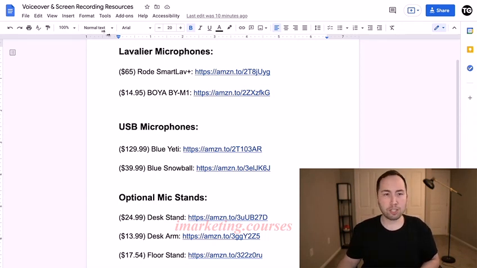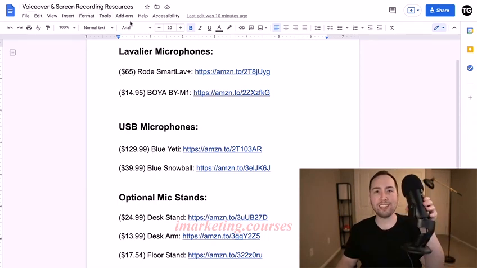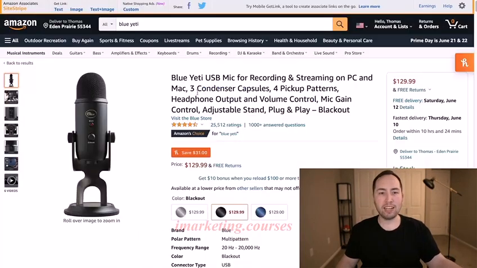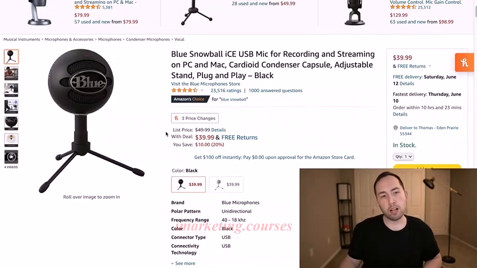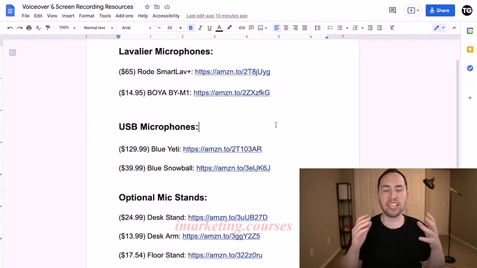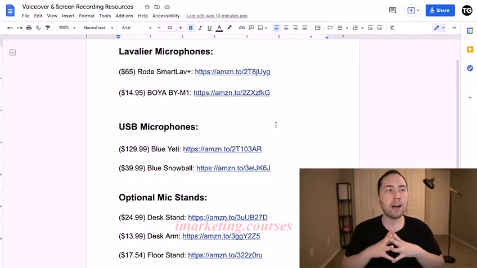Again, I have two options here. The one I just held up right here is the Blue Yeti. It's $130, but it sounds great. And the thing about these two microphones, I've never used the Blue Snowball, but it's like the budget version of the Blue Yeti. I got it right here. It's $40. I've heard it sounds great, but the thing about recording audio, there's a lot of microphones out there.